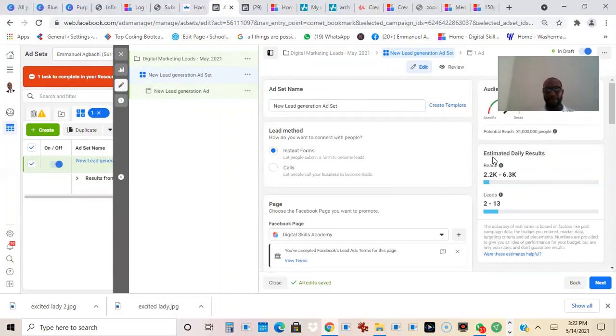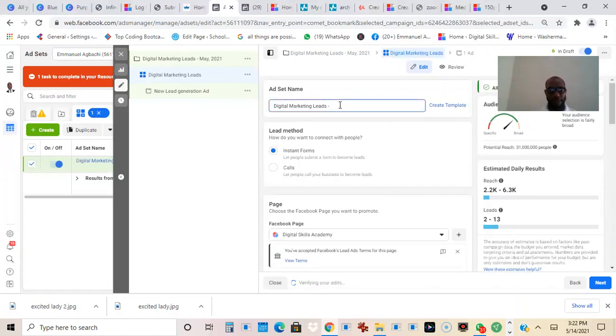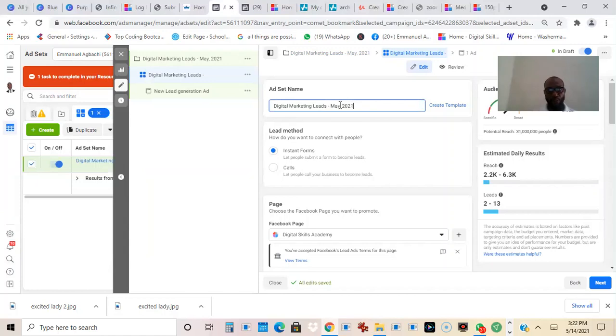Under the ad set level, we're also going to give a name to our ad set. So we'll just maintain the same name. We can call it digital marketing leads May 2021. So that's the ad set name. At the campaign level, you have to have a name. At the ad set level, you have to give it a name. Then at the ad level, you're also going to give it a name, right? So we just maintain the same name all across the board.